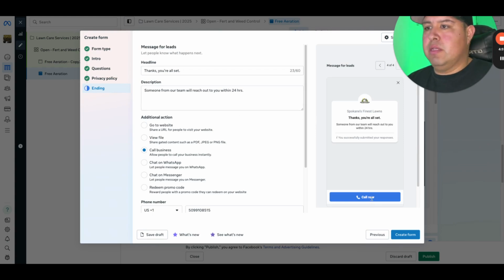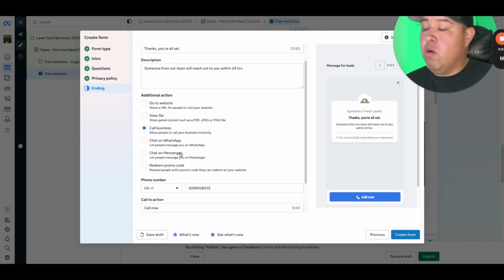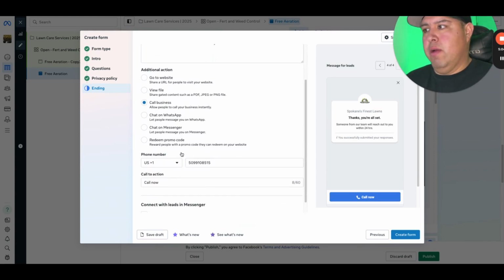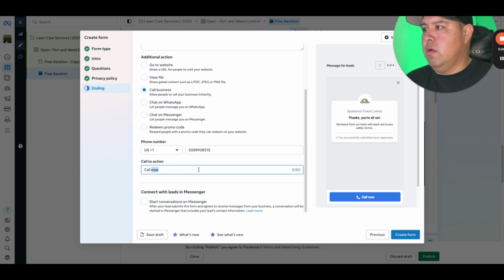So here there is a button that they can click, and you can choose from all these options. I do call business. That's going to be the best bet for me if they're actually wanting to go with us right away, or at least getting an estimate right away. So you can change what it says. You can put your phone number in there. And again, you can connect with them via Messenger. I prefer not to, because I don't check it. If you are one that checks all the time, then go for it. It can work. And then hit create form.